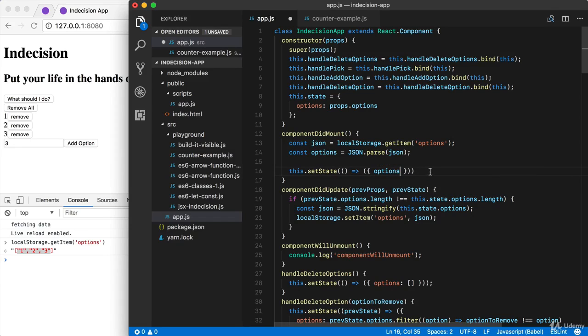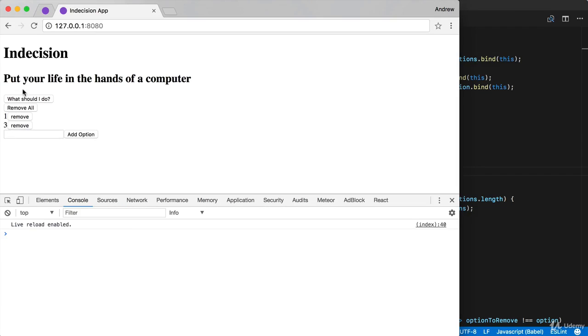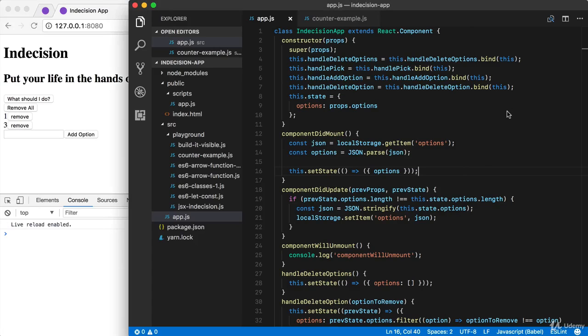So this is identical. Now, if we go ahead and save app.js, the browser is going to restart, and you'll notice that our data did not go away. If I remove an item and I manually refresh the browser, when we come back, the data is still in place. That is because we are successfully fetching it out of local storage and using this.setState to get it showing up to the screen once again.